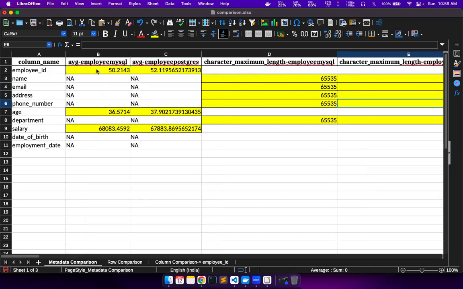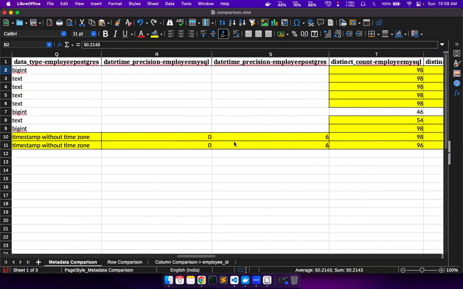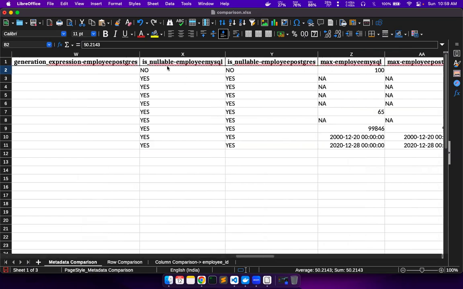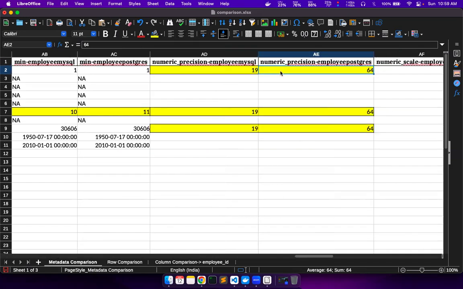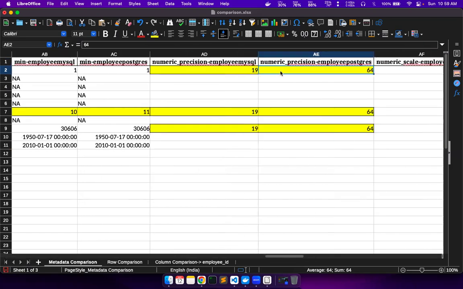And if there is a mismatch, it will be highlighted like this in yellow. Now, as you see, you can see many things here. If it's nullable in the employee MySQL, if it is nullable in employee Postgres. So all the columns from both of these tables will be presented side by side. For the numeric columns, you don't see a character length metadata, but you will see numeric precision.